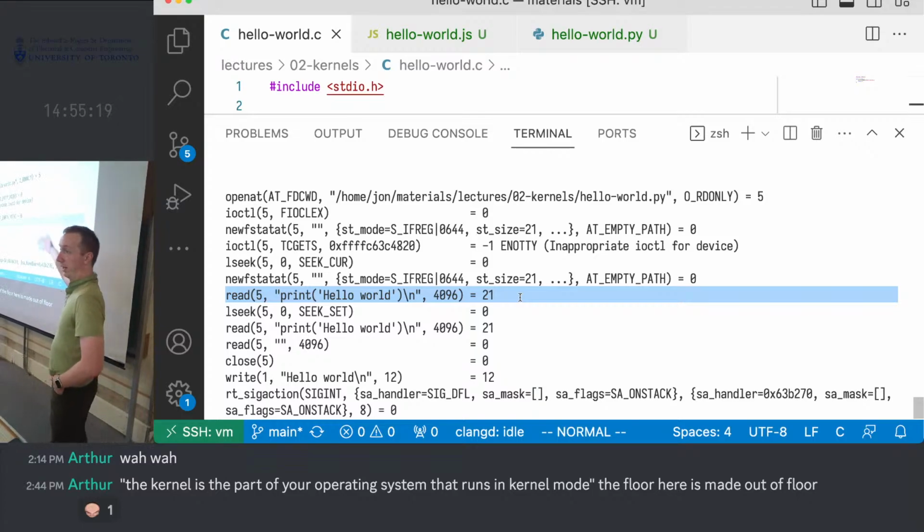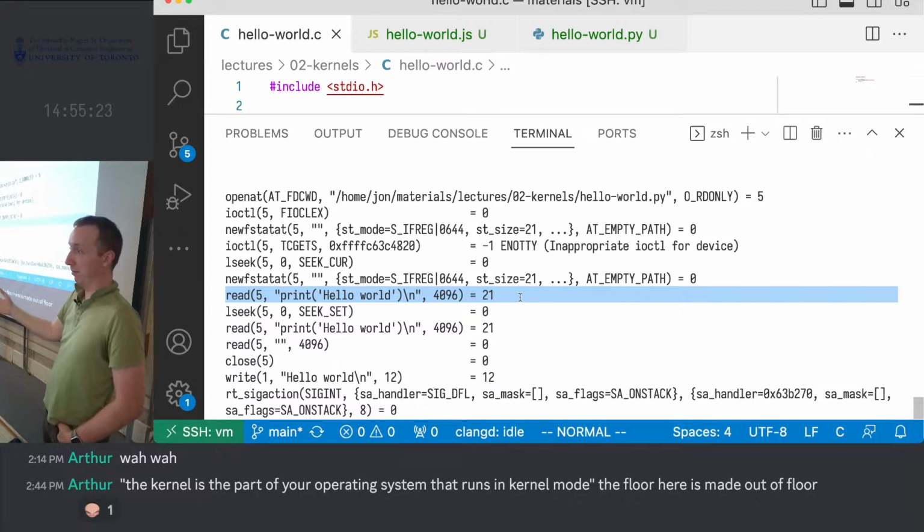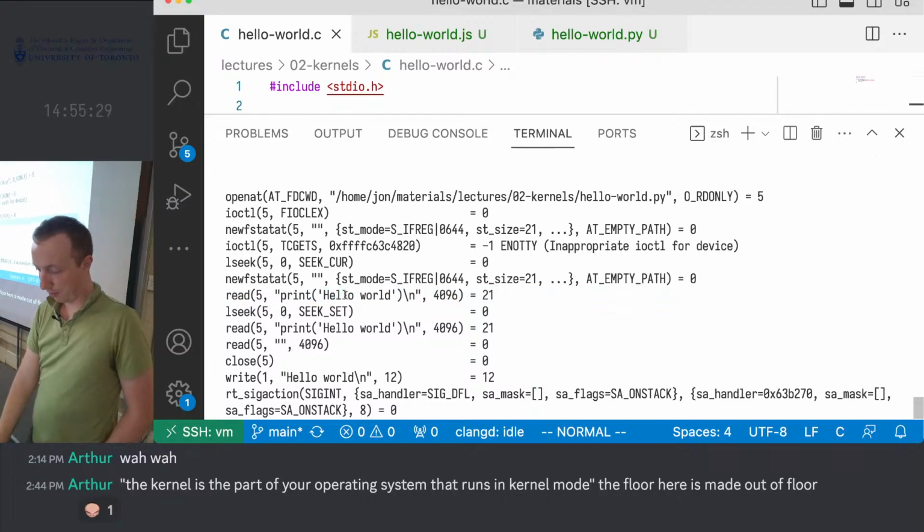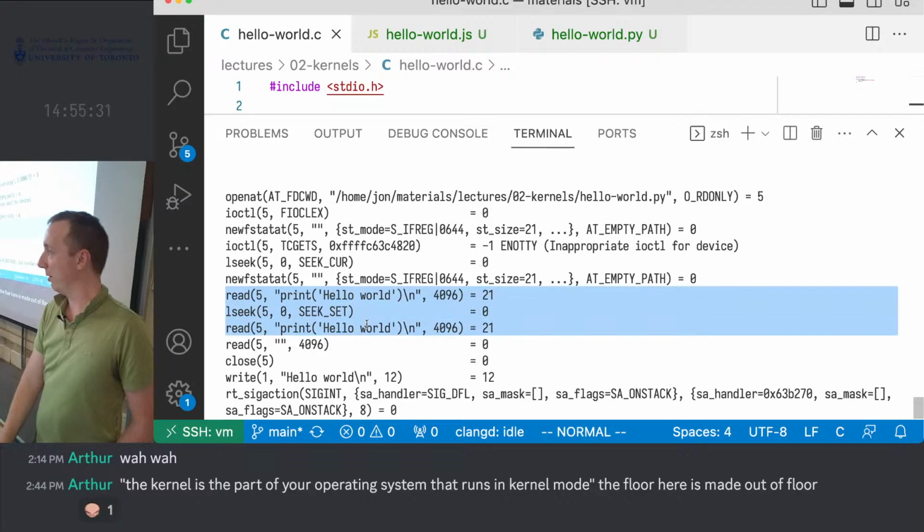So Python had to load your file. Well, it had to get information from your operating system, it has to make a system call. So to read the file, it has to make a system call. So it read that file twice for some reason. Don't know why it did that.